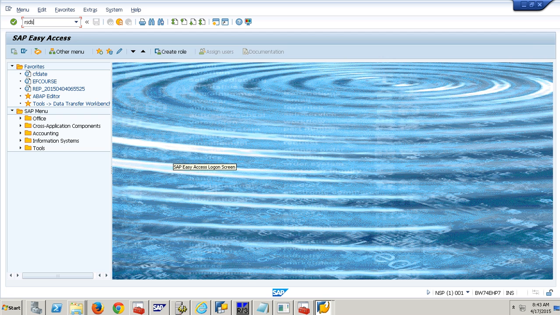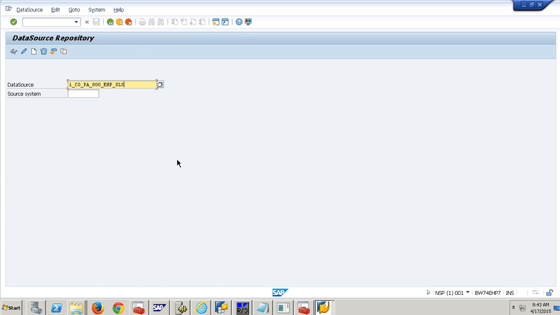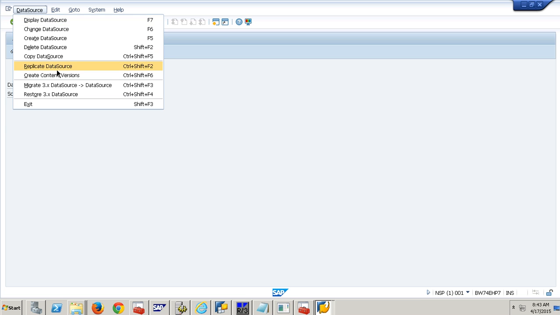And do I need to replicate this? Okay. For COPA 100% we always replicate this in 3.x and then migrate it to 7, because in COPA we have some automatic proposal of InfoObjects. I'll tell you what it is. Data source and say what? Replicate.